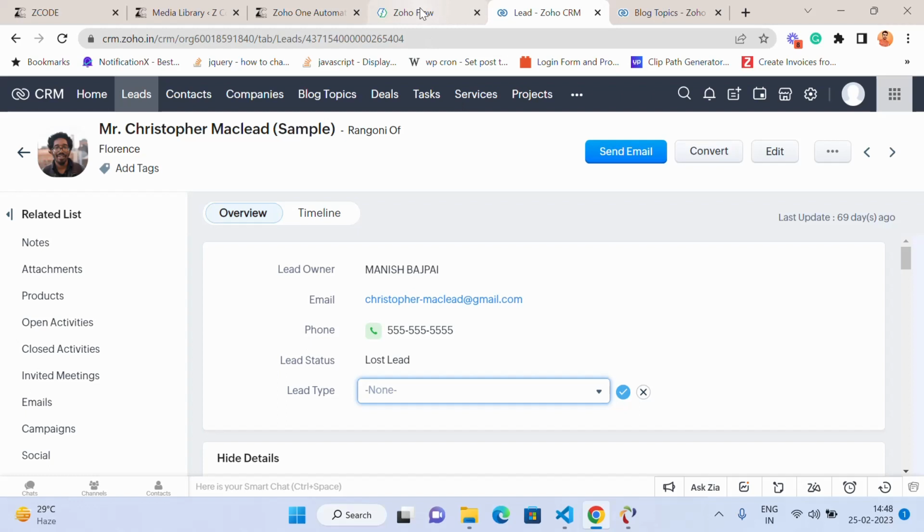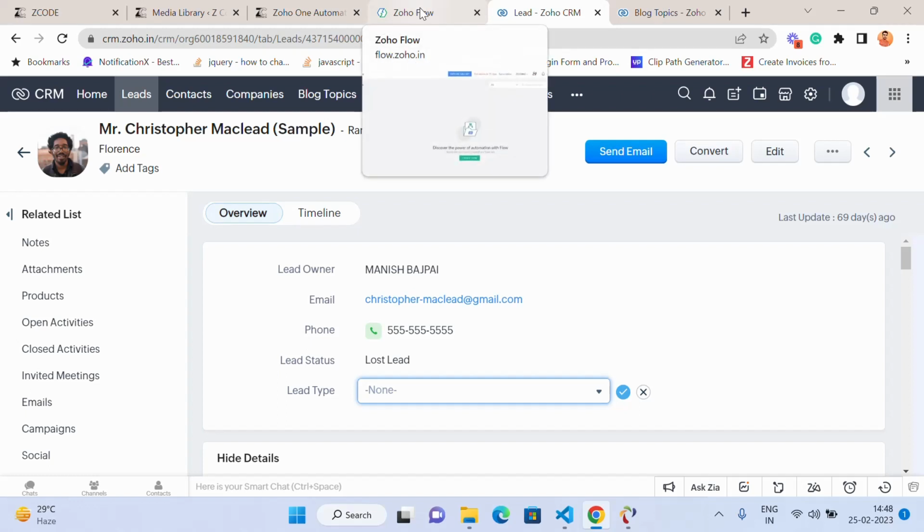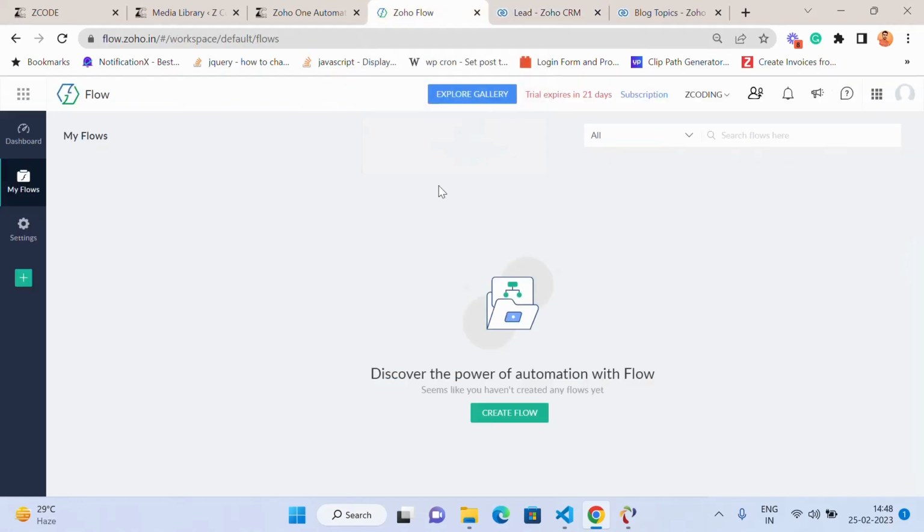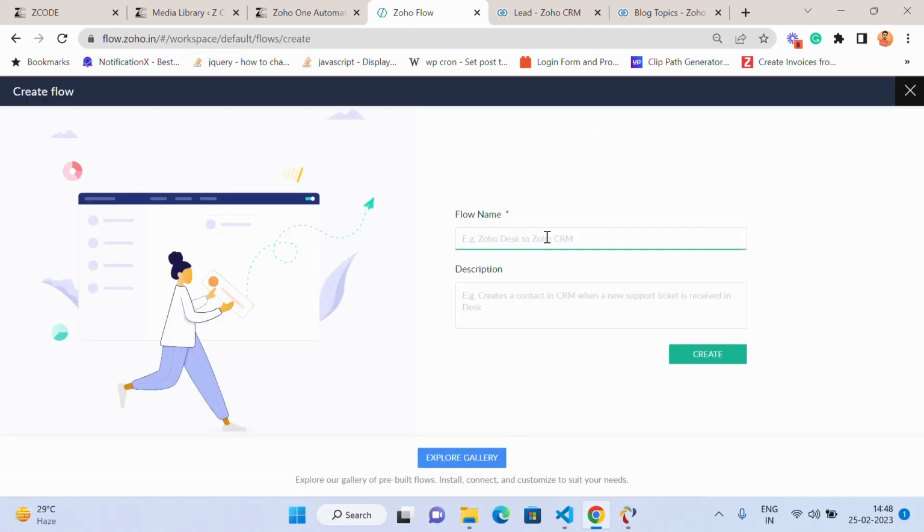Okay, so let's jump into the integration part. So here is our Zoho Flow screen. So I'm going to create one flow here.